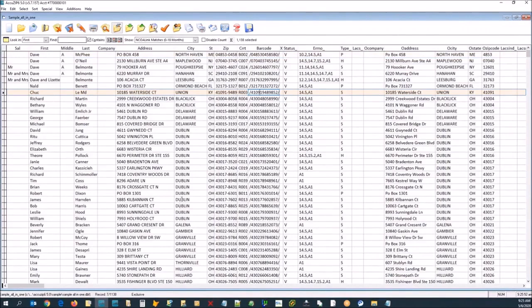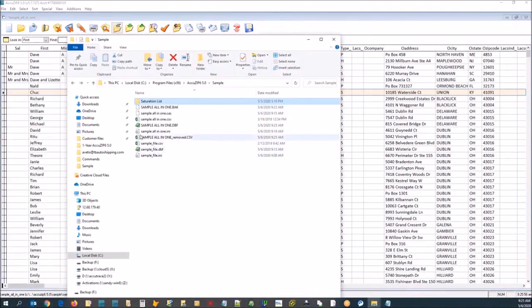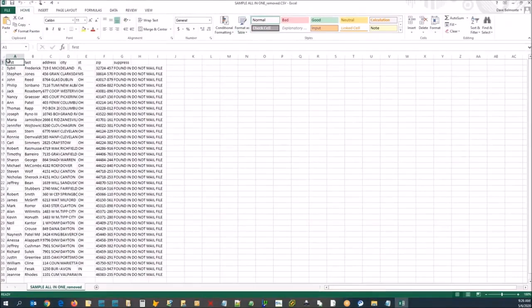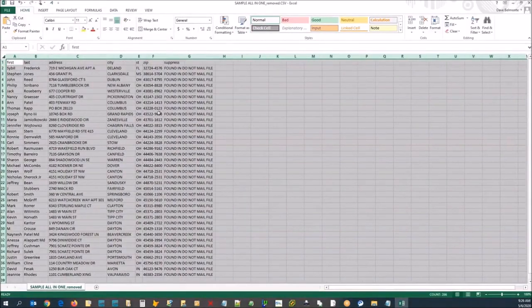And then you're going, Dave, I don't know which ones I removed. Well, we actually generate a file. It says the name of the file that I ran it against, underscore removed. And if I open that, a CSV is going to automatically open in Excel. I can also write it out to an Excel. This tells me which records were removed.